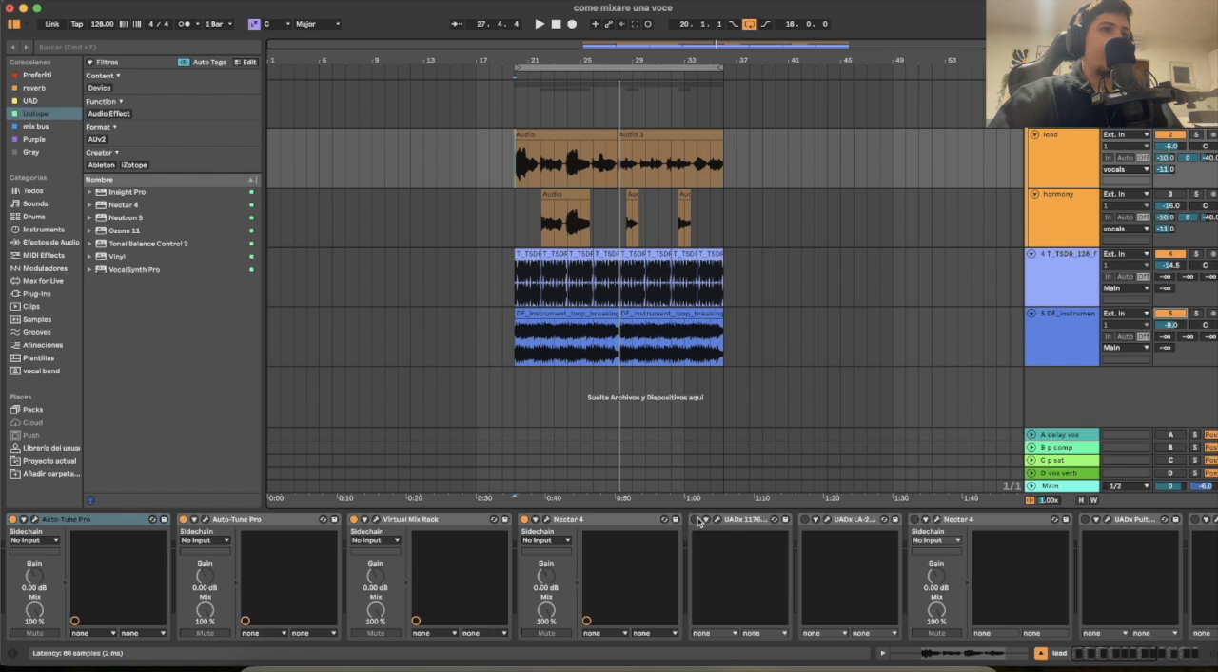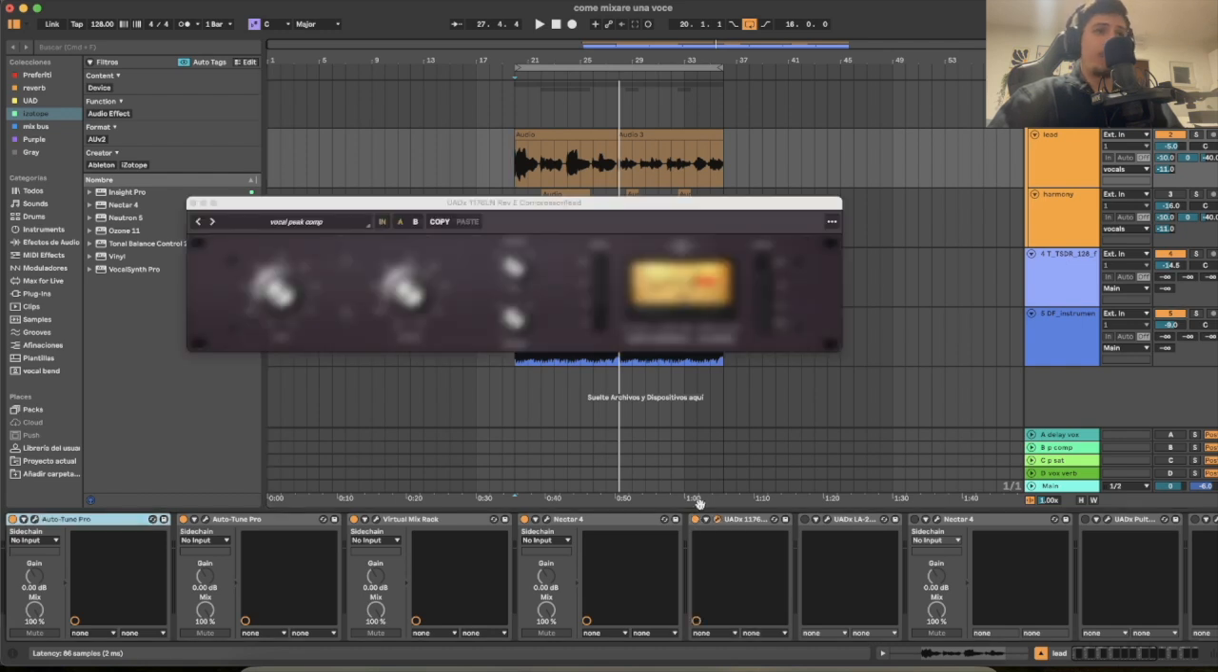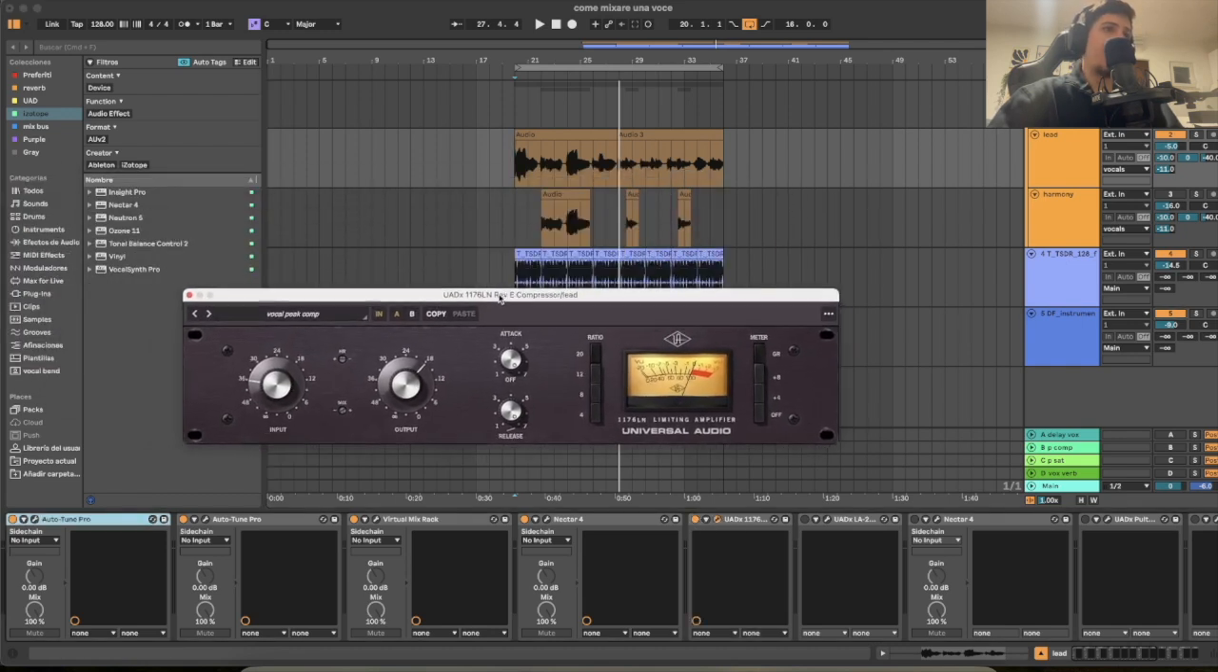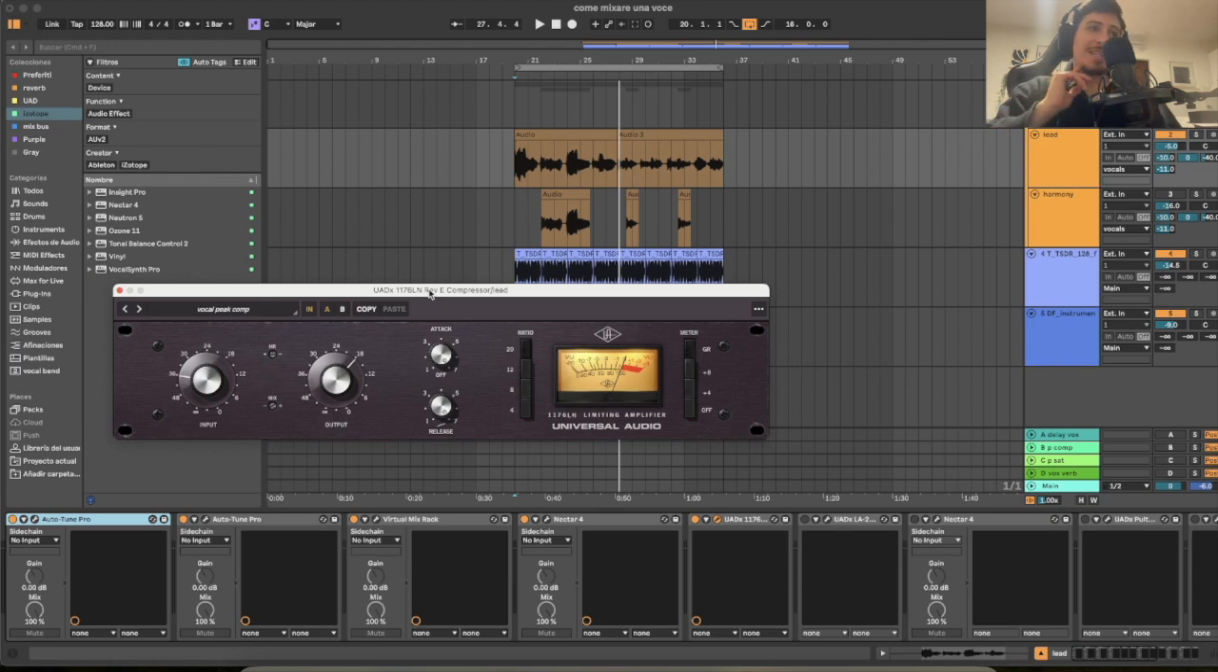Then after this, I'm going to the two compressors. The first one is the 1176. In this case, if you see, I'm using a ratio of 20. So it's really aggressive, but I want this to work fast. So fast attack, fast release. I just wanted to almost limit the peaks of the signal. So it's not compressing the overall level, but the peaks of the signal.